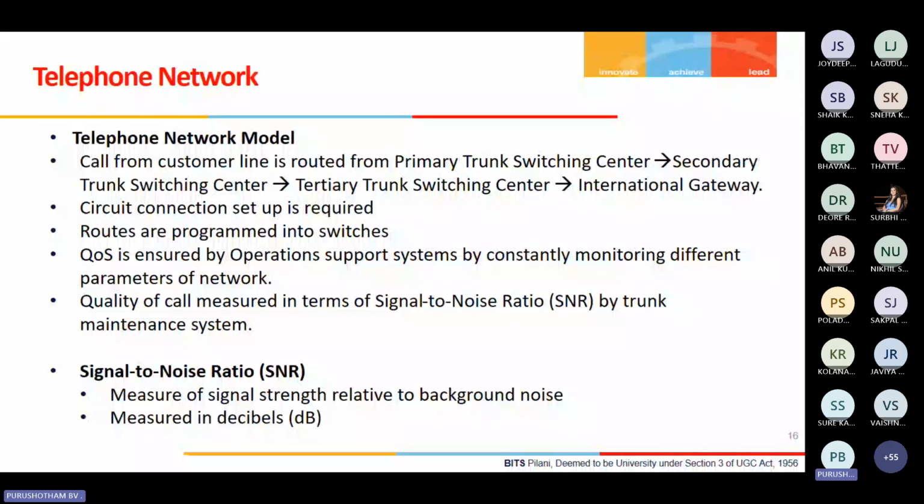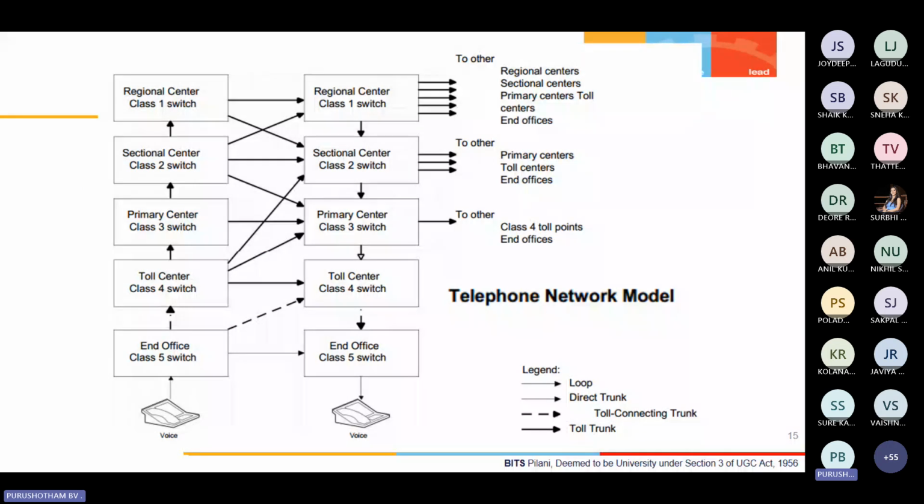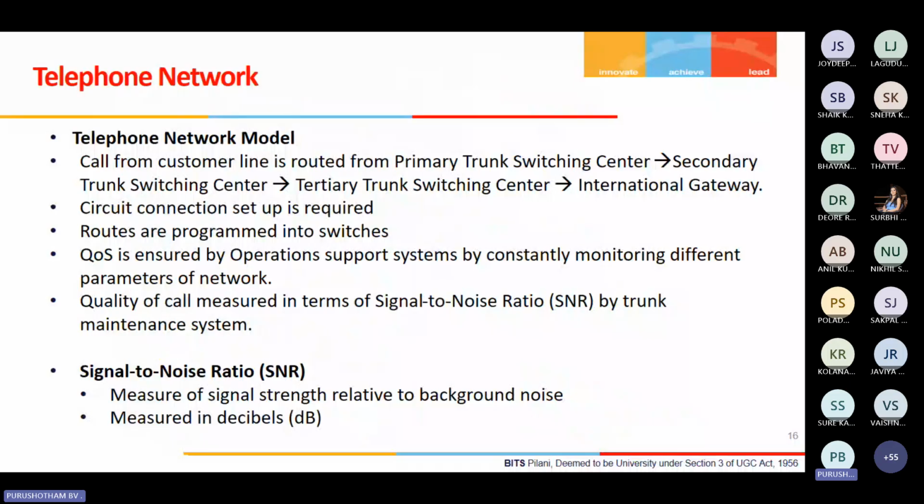Then circuit connection is required to be set up. That's why sometimes when we try to dial a number, there is a little bit of gap from dialing to the ringing tone. During that gap, it is trying to look for the connection. So that connection establishes. That is where this regional center to another regional center, sectional to primary, primary to end office, or toll office to end office will require some time to establish. So a few seconds of delay where it will look for the connection to be established.